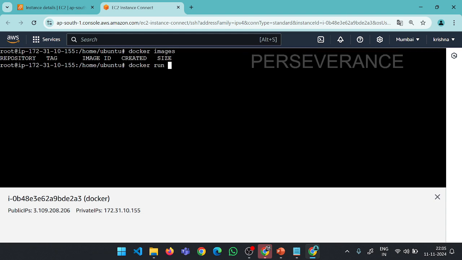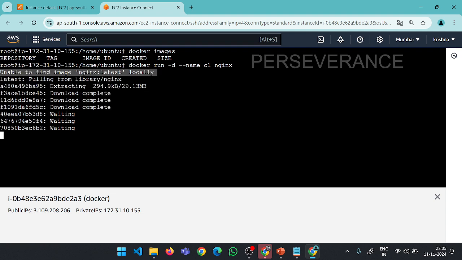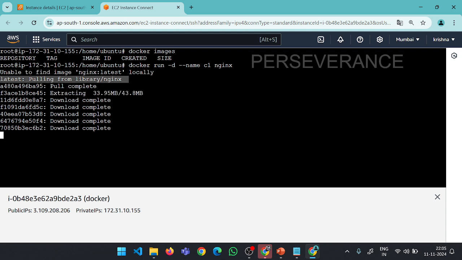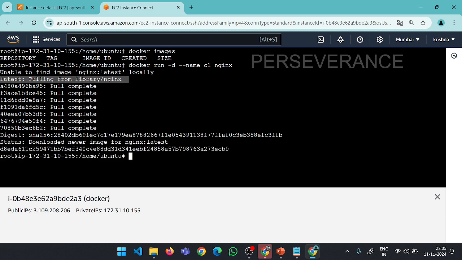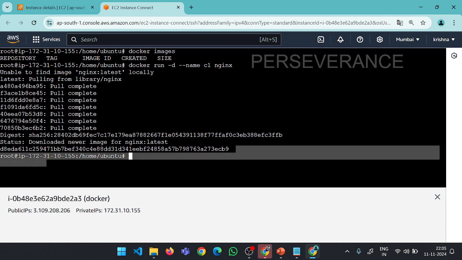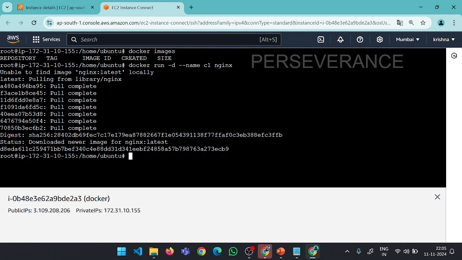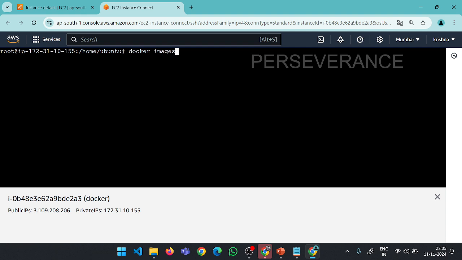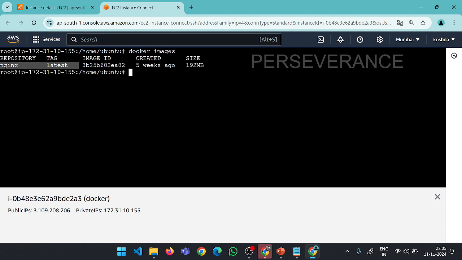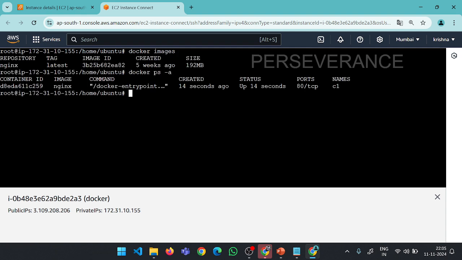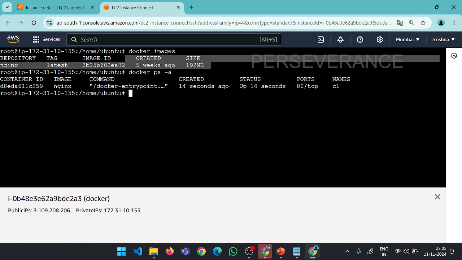So let's run a container, for example, an Nginx container: docker run -d in detached mode, --name c1 with the nginx image. Now give enter. See, it tells us that it is unable to find image nginx:latest locally, so it is trying to pull from Docker Hub, right? After pulling, it says downloaded newer image for nginx, and now it created the container. So now if you run docker images, we have one image now. Perfect. And you can also list containers; you have one active container.